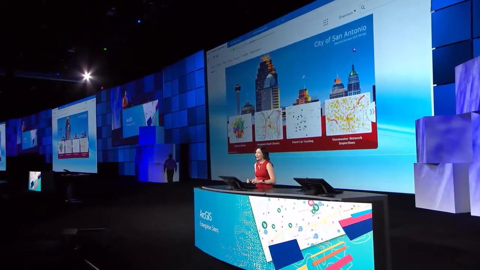This is a beautiful ArcGIS Enterprise portal for the city of San Antonio, but it's just a simulation because the real one is kept secure. But I wanted to use it to show you a new capability that we've added at 10.6.1 that changes the way people can experience your GIS, even when you need to keep things secure.